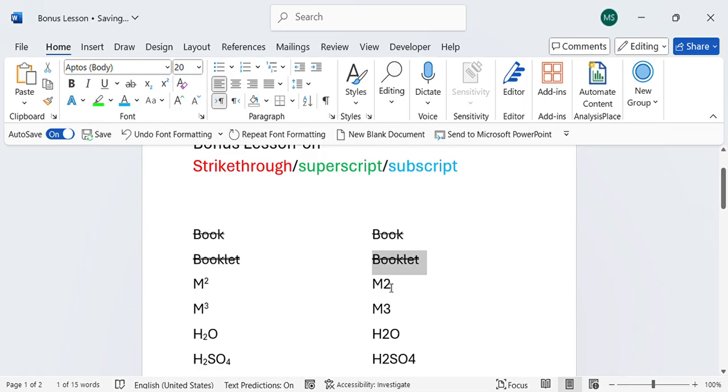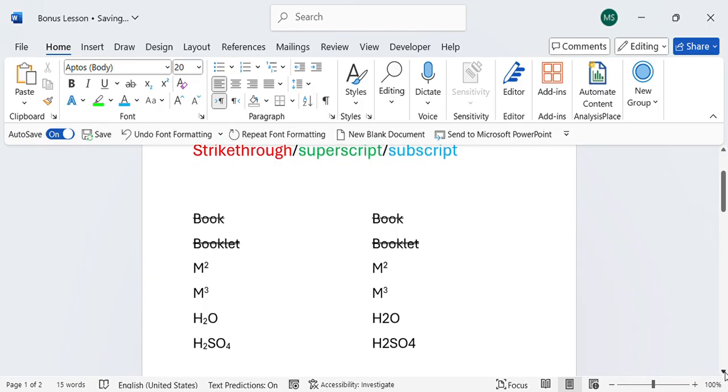For meter square, I have to select only the number 2, then go to Font and use superscript and say okay. For meter cube also, I have to select the number 3, go to Font, then superscript. Now it's done.